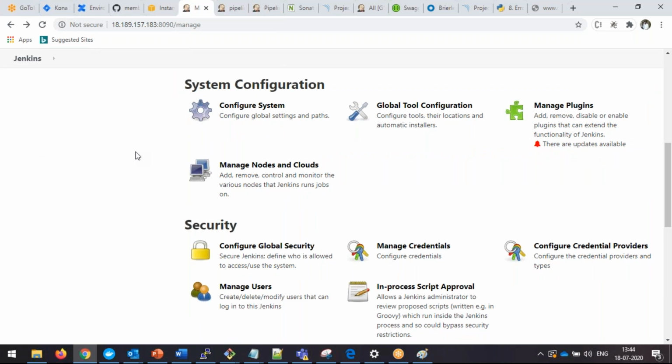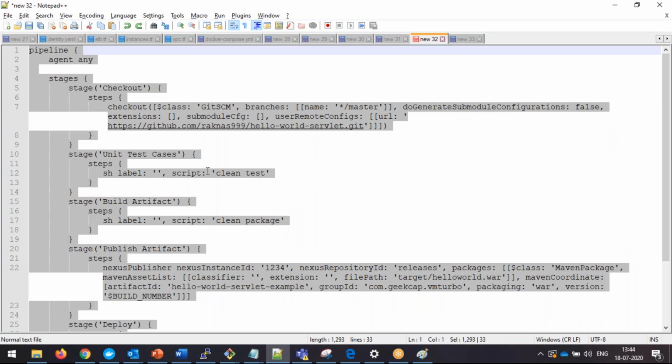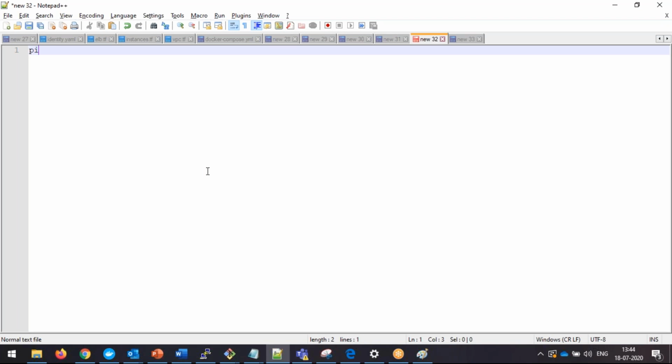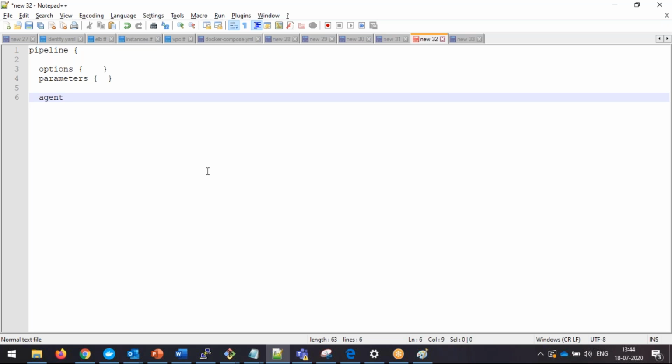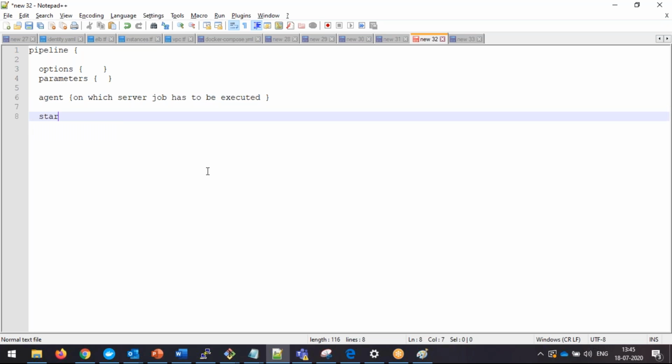Then how we are going to create the pipelines and what sections will be there in the pipeline. Let me explain the syntax again. Pipeline is the first block. Once the block is started, there you are going to use options, if you want to provide any extra options, like discard builds or parameters. If you want to pass any parameters or inputs, then we are going to have the agent section. The agent section is nothing but on which server the job has to be executed. We'll see this later. Then we are going to have the stages section.